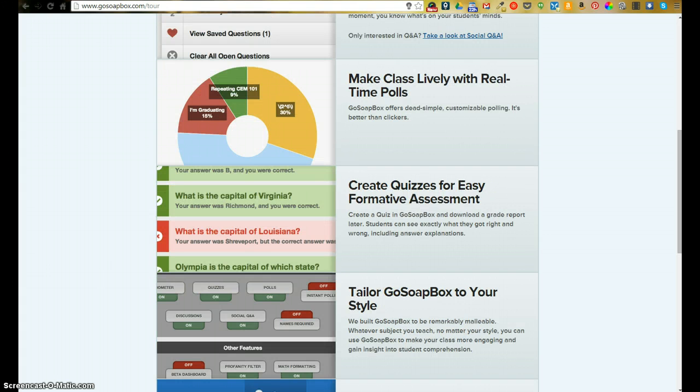GoSoapBox also has customizable and instant polling. The polling you see here works similarly to clickers, which usually cost hundreds to thousands of dollars. Customizable polls allow teachers to write questions or link to images, add multiple choice selections, and give students a chance to vote. This can be used to survey students or to assess if students understand a specific skill and are ready to move on. The instant polls are very useful for teachers who have not had the time to put questions in or link images to a poll.